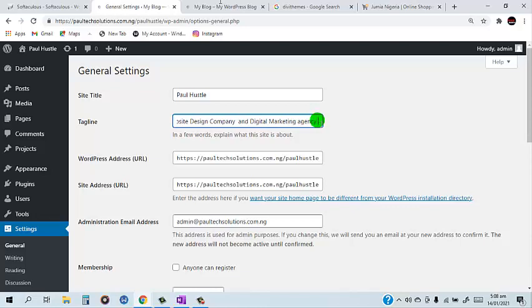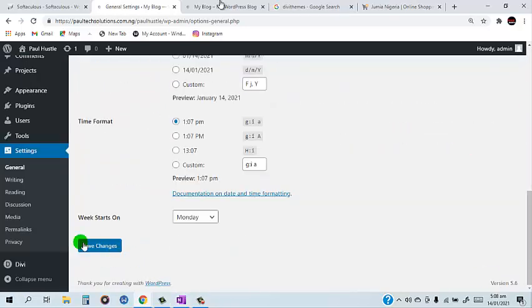Everything you do, make sure you save. If you do not save, whatever you do is not going to work. So after doing that, go to the front end of your website and refresh to check if what you actually did worked. Everything you do, save, then go to the front end of your website to check if it's okay.